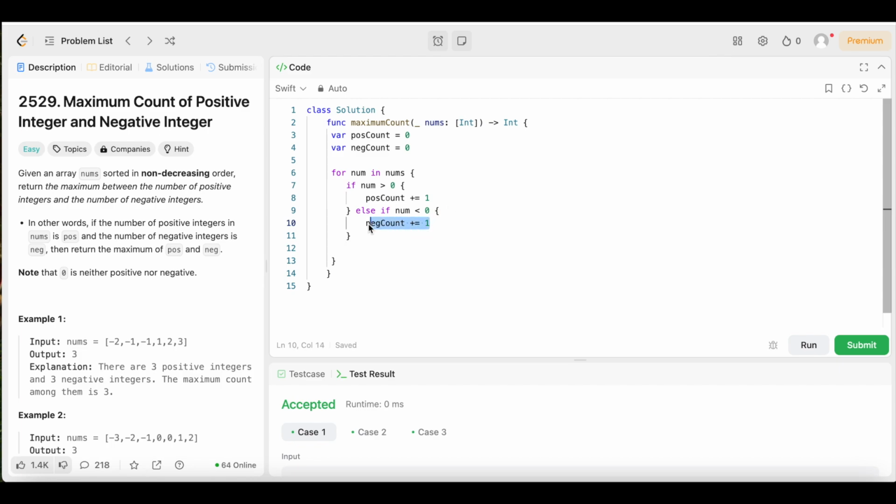Now we have the count of each of the negative numbers and positive numbers, but we still need to return which has a larger count, right? So we're not done yet. In order to do that, we could just come outside of this for loop, and all we have to do is say return max, open up the parentheses, pos count, comma neg count. And what this is going to do is return whichever one is bigger, whichever one has the maximum value, pos count or neg count.